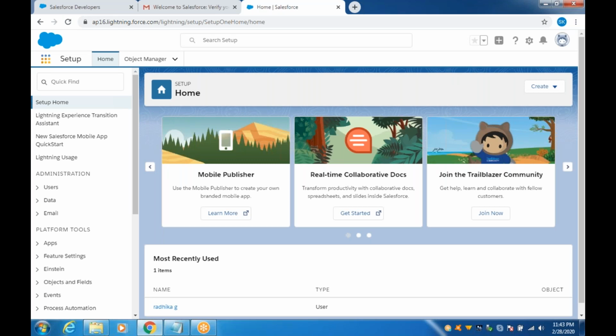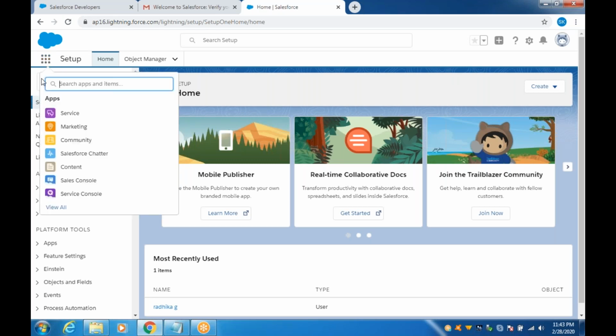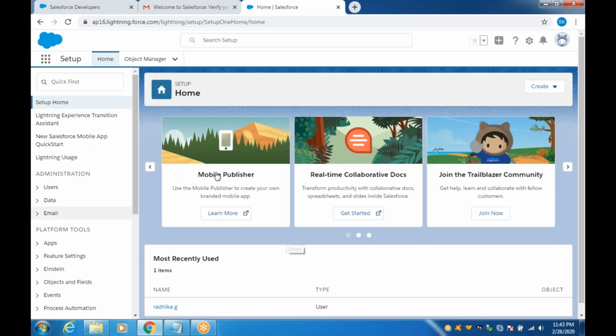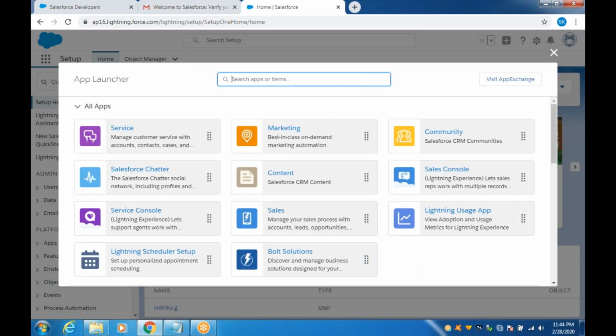From here we can go to apps. If you remember previously, if you clicked on the app launcher, it came in a grid view, right? It's not like this now. If we click view all, it looks like the previous one. See, this is it. So click the sales app.